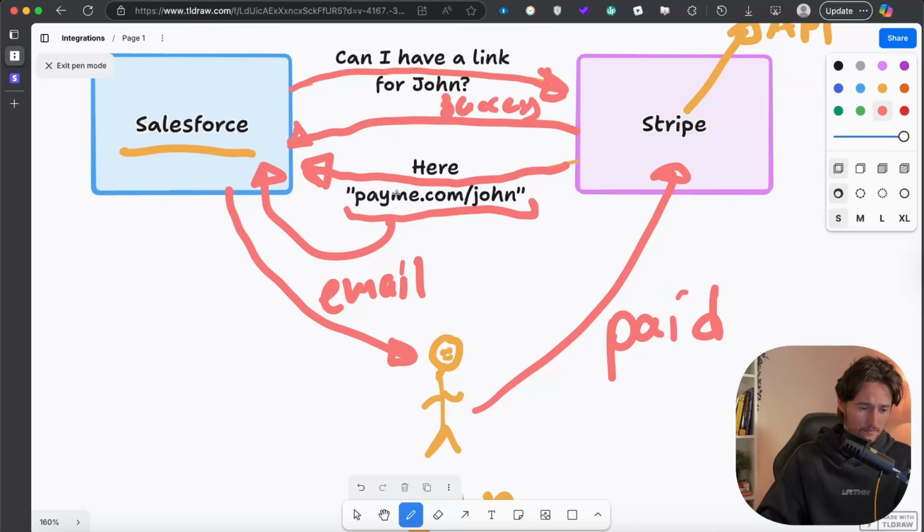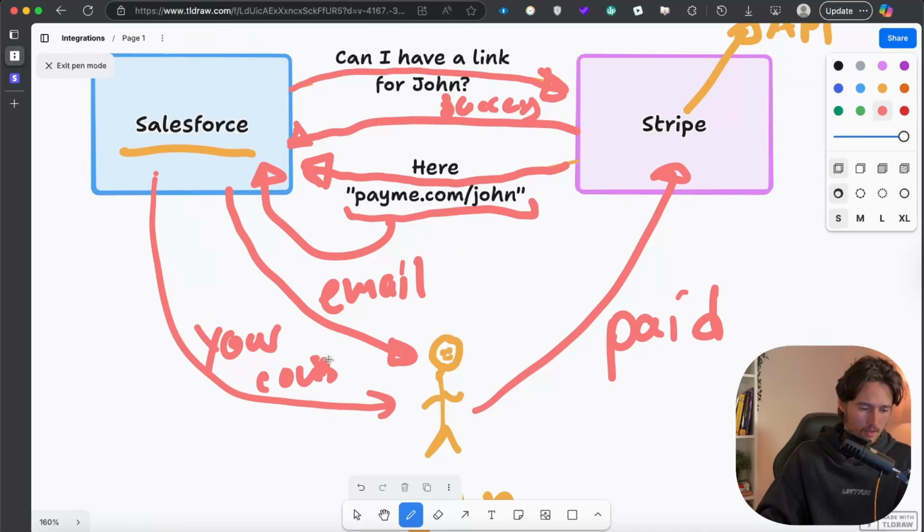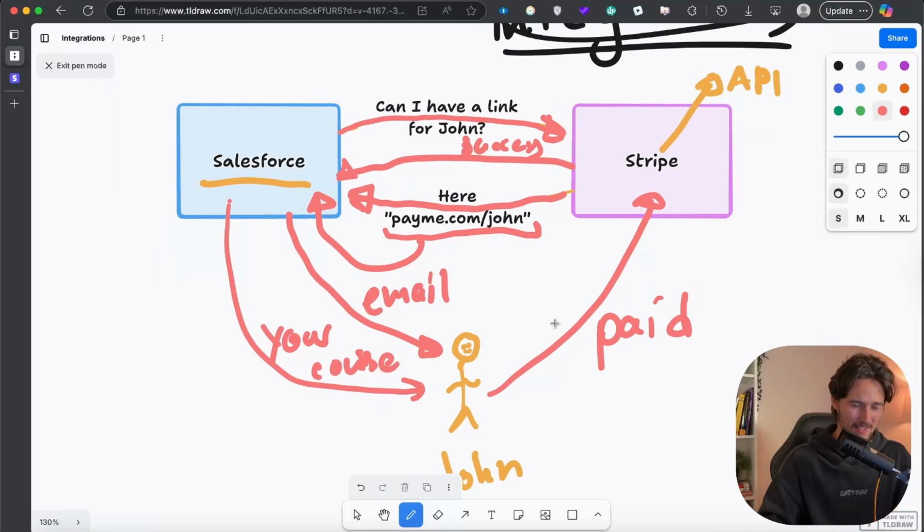Success. And Salesforce says to John, here's your course. So this is roughly how integrations work. I understand that it looks like so many arrows, so much going on, but trust me, by the end of this video you will understand every single thing that's going on here. It's not that big of a deal.